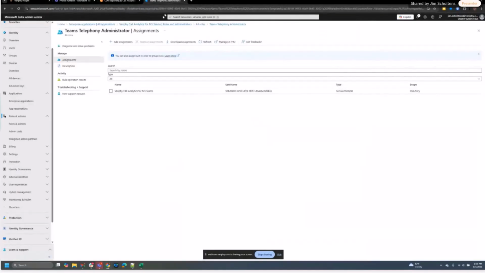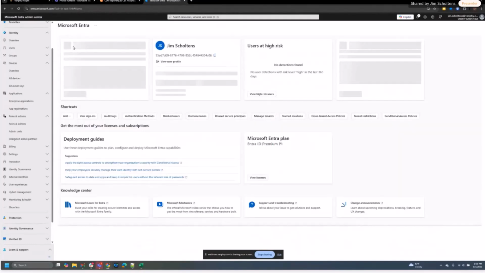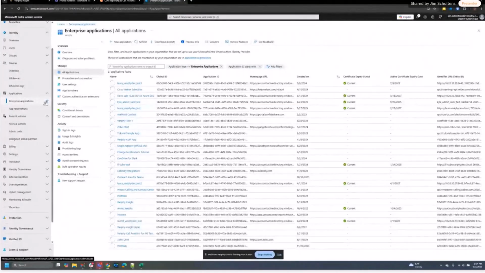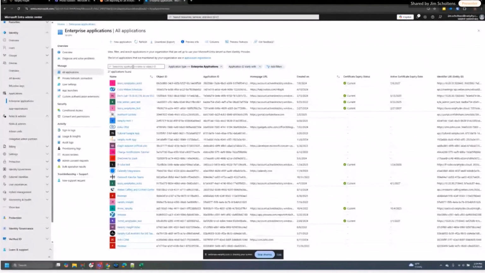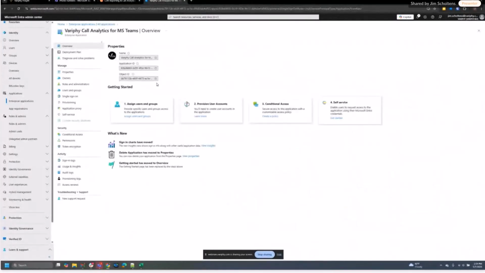So as I said, we'll go back in here. Let me just back out of here. I was playing with that earlier. So get into your Entra Microsoft.com. You should be logged in. And then you just head on over to Enterprise Applications. And from there, you can either do a search for Variphy, or I don't have too many in here. And I happen to know from getting prepared for this webinar, it is down here. So we're going to either search for Variphy Call. This should come up, or just if you find it in there, well, Variphy Call Analytics for MS Teams.